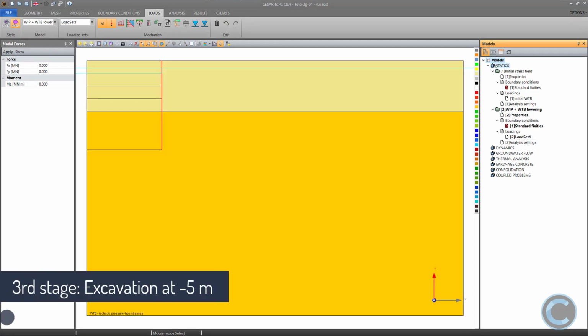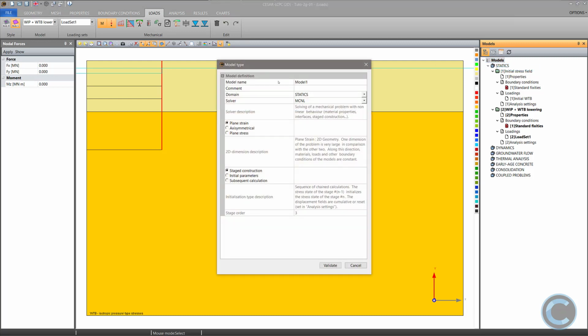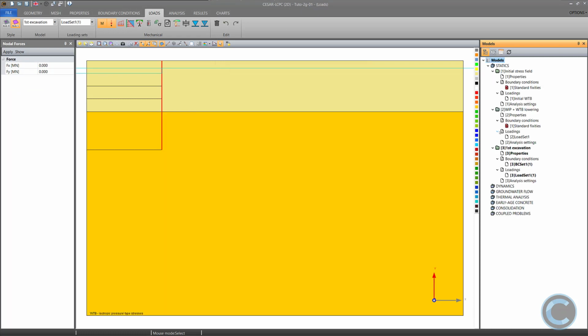We can now prepare the third stage of construction. In this model, we will excavate the first 5 meters. In the calculations tree, right-click on Statics and select Add a Model. In the new toolbox, edit the name of this stage and validate.